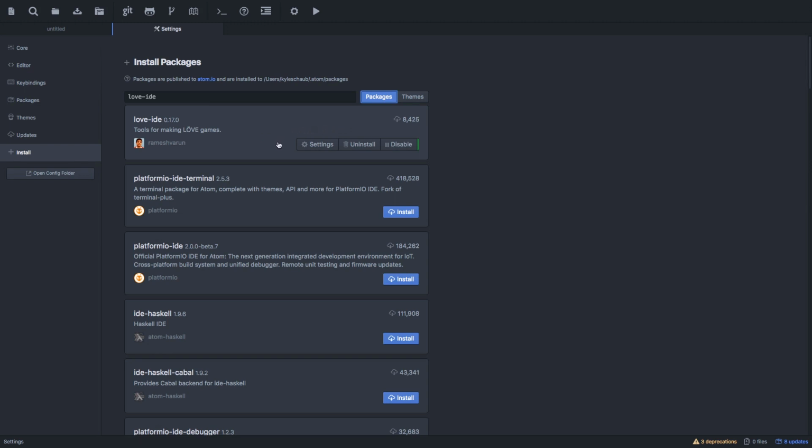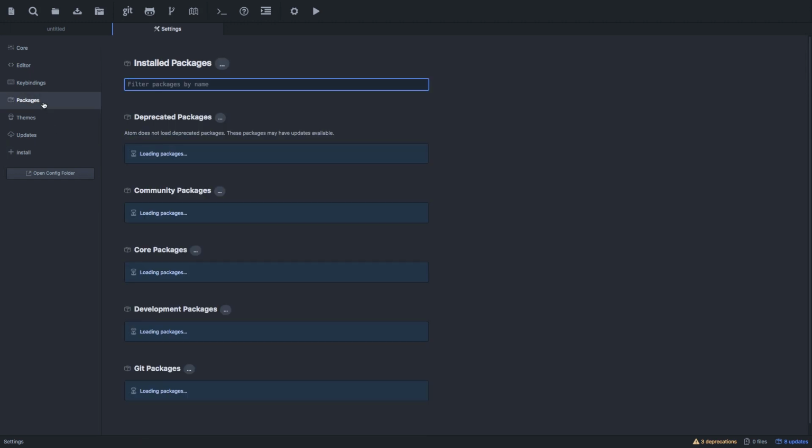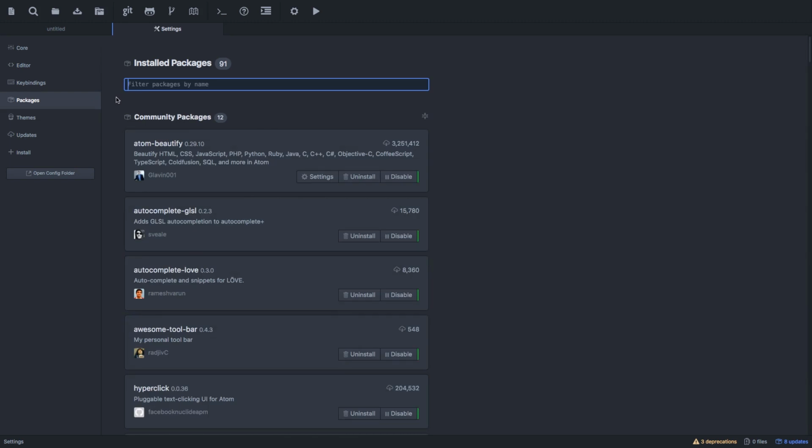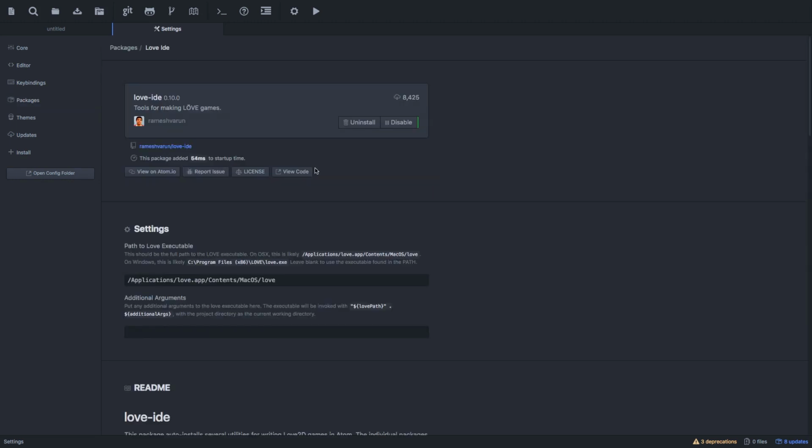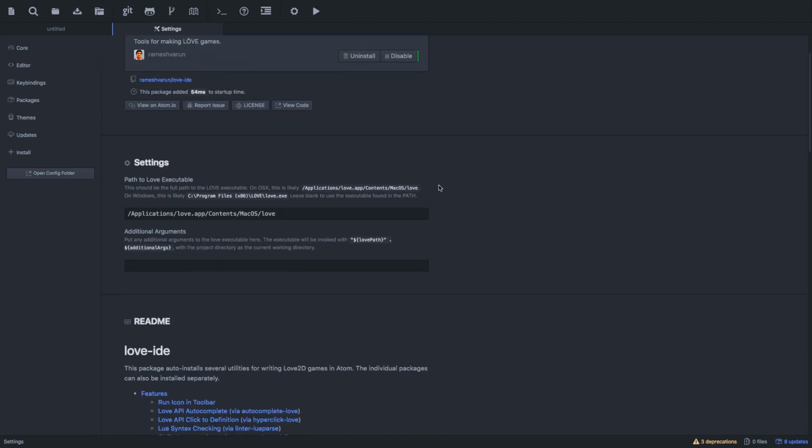While it's installing, it might ask to install dependencies as well, and a message will appear in the upper right corner of your screen. So just say yes whenever that happens. When it's done installing, you'll want to go to Packages and then search through our packages for LÖVE-IDE. When it pops up, you'll want to click the Settings button. It'll show us a few different things that will be worth looking at, the most notable of which is this. This is the path to the LÖVE executable.